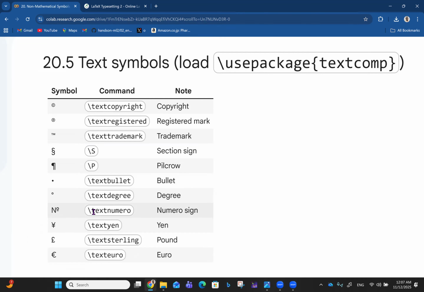Then numero sign, if you want this numero sign, you have backslash text numero, and it gives you this. If you want yen sign, you have backslash text yen, and it gives you Y with these two strikes. And if you want naira, you just hit backslash text naira. Of course, make sure you have used the package Textcomp. If you want sterling, that's backslash text sterling, that's pound sterling. Then euro, backslash text euro. You can type dollar directly, or you can just say backslash text dollar.